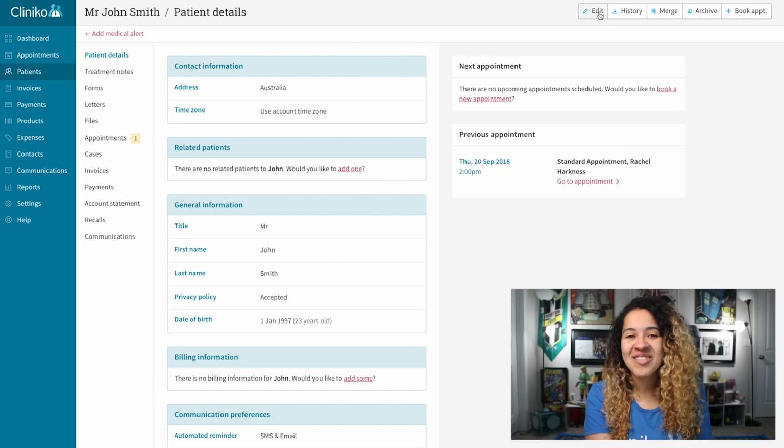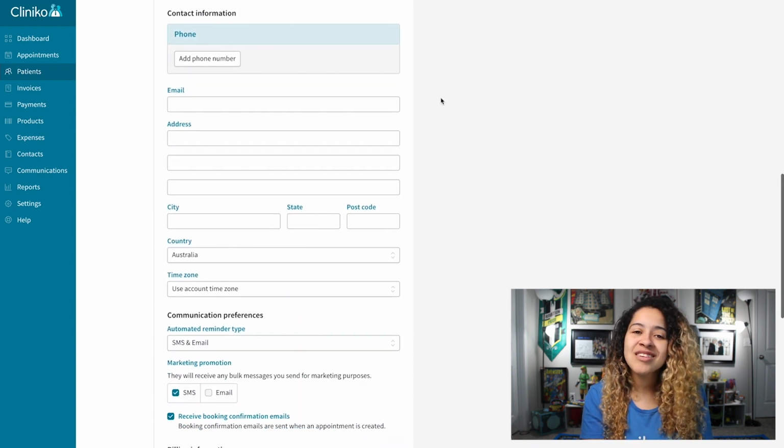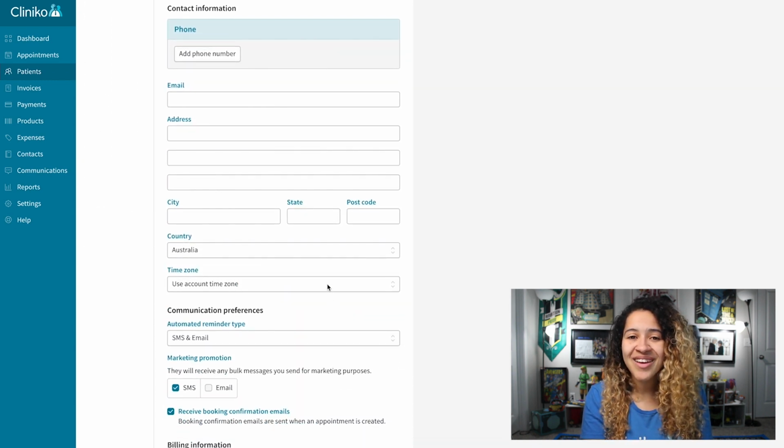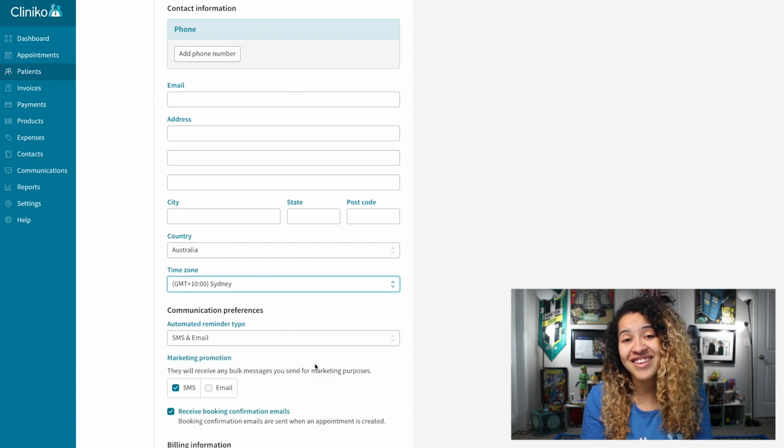To set a patient's time zone, head to their patient details and select Edit. Under Contact Information, you'll now see the option to select their time zone. Once a local time zone is selected, make sure to save your changes.